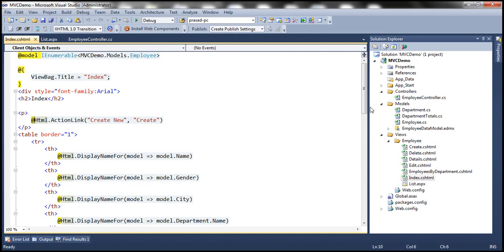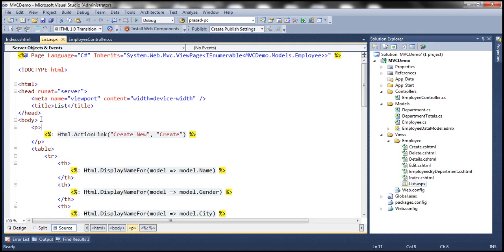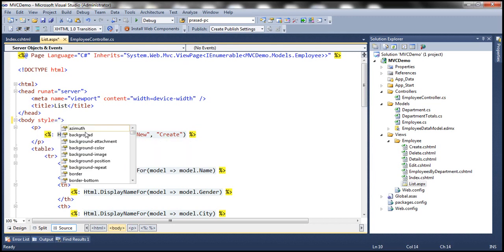Okay, now let's make a few changes to this ASPX view. First of all, I'm going to set the style attribute on this body tag and set font family to Arial.